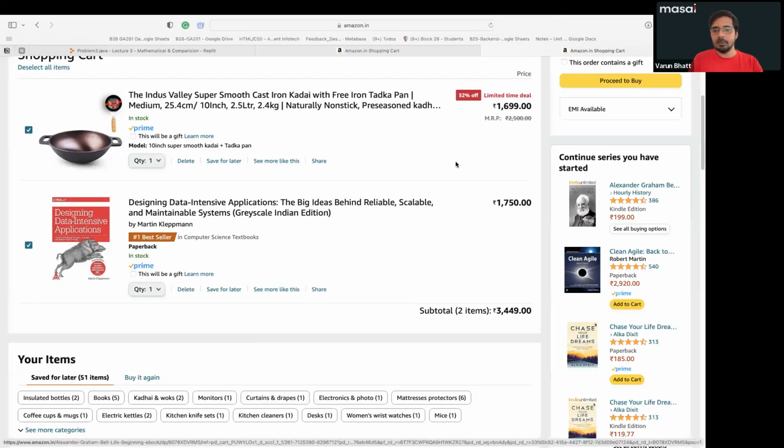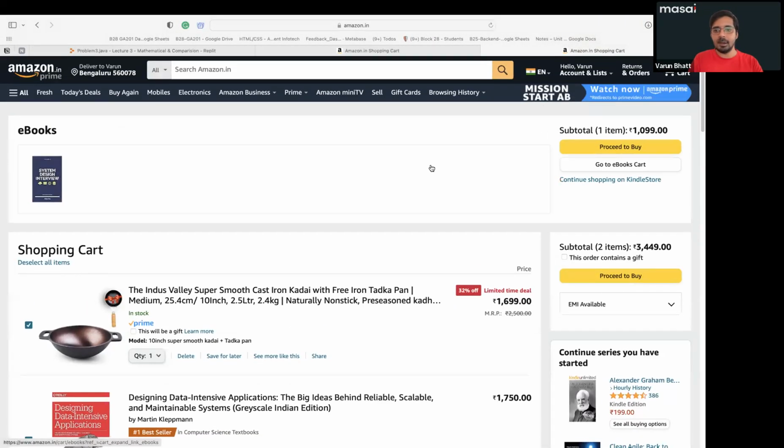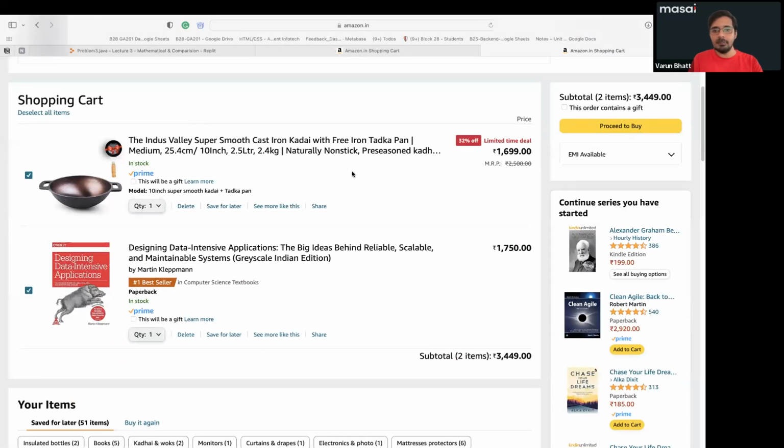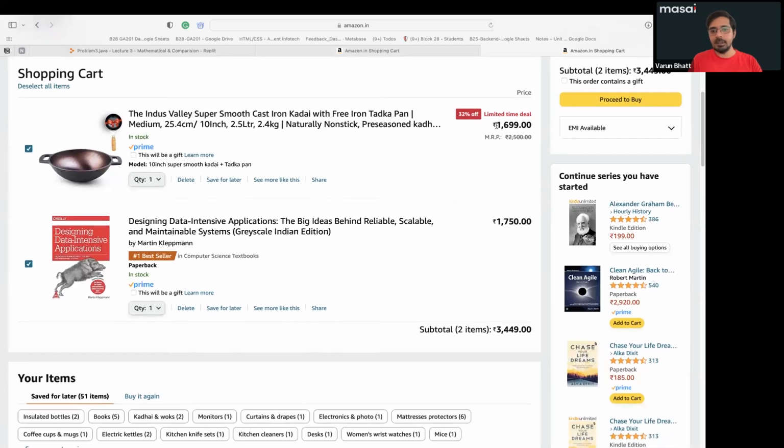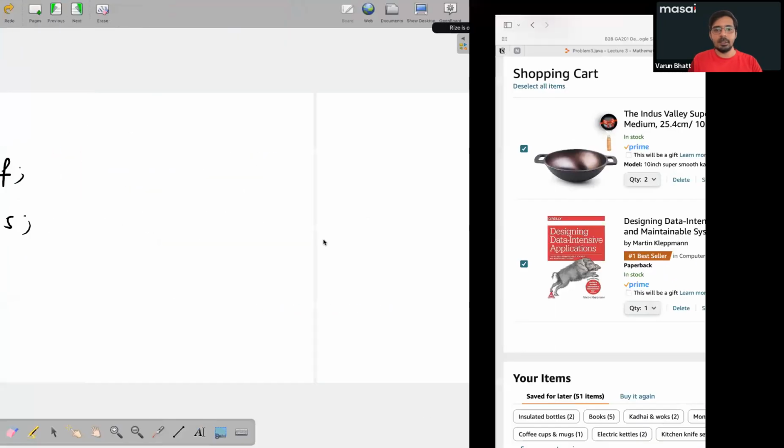This is Amazon, and on Amazon you can see there is a cart, and in the cart I have added two elements: one book and this one kadai. Now you can see how the total price is getting calculated. If I increase the quantity, what is happening? 2 into 1699 plus this price 1750 with its quantity. So basically quantity into the price, quantity into the price, and this is how my final price is getting calculated.